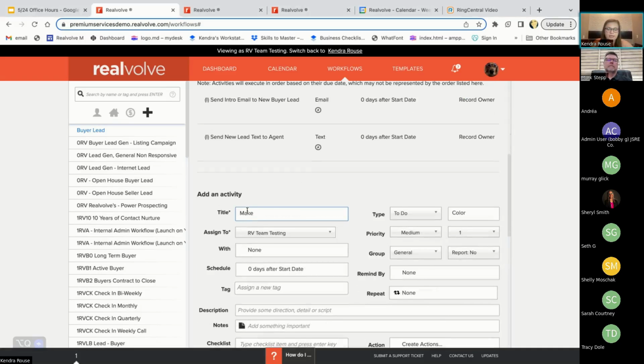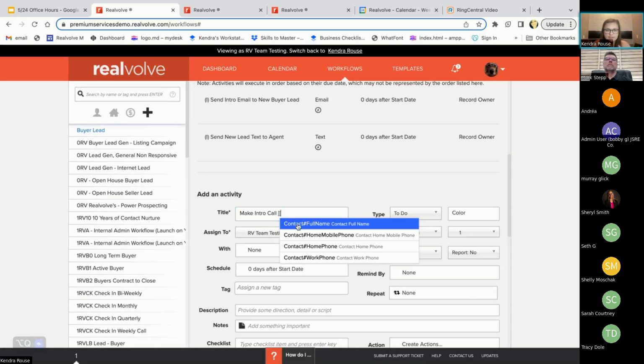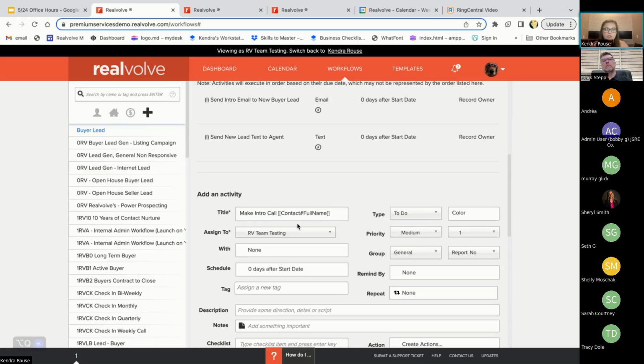So if I come in here and make intro call, if I just put make intro call, when you see that task, you may see that it's associated with a contact, but I prefer to have the contact's information directly in the title. And so I can use a few of my merge fields. And so if I hit bracket, I can see here that I can pull in the contact's first name. So this title is going to say make intro call to Beth Homebuyer.